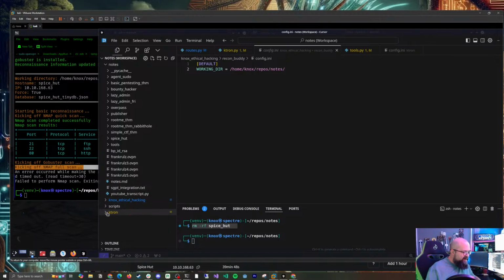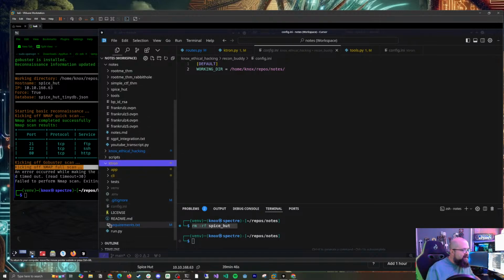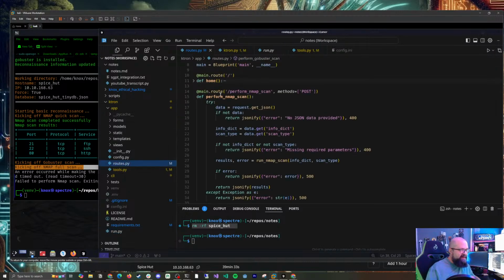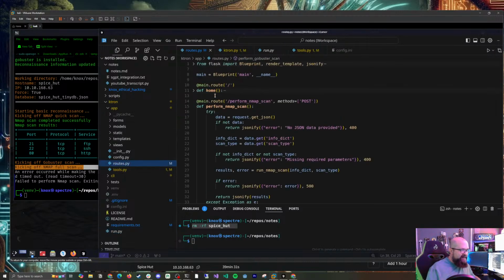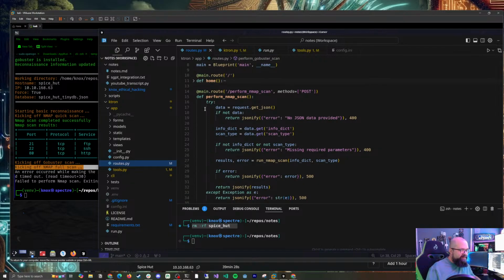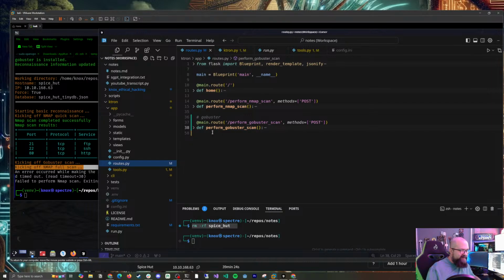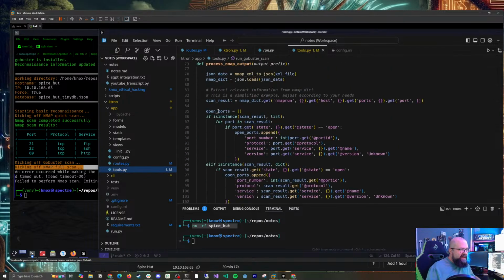Actual, let's see, where's Katron? There's Katron. And here is run, this is the FastAPI. Well, that just kicks off the FastAPI server. The API server is in app right here with routes. And we can see we've got the home route. We've got the perform Nmap scan, which will close here. And then we have the GoBuster scan. That's all we have.